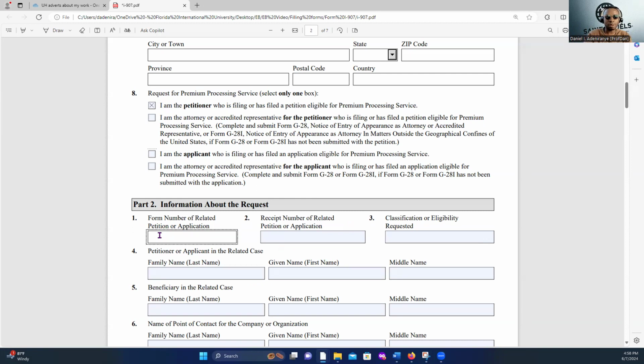So I could put form I-140, if that's the one you're filing it for, or form I-129. Then the receipt number of related petition or application. If you are filing after you've already submitted your I-140, please, this number 2 is highly important, because if you fail to put the correct receipt number, then there is no way the officer will match your form I-907 with your I-140 that is already with them.